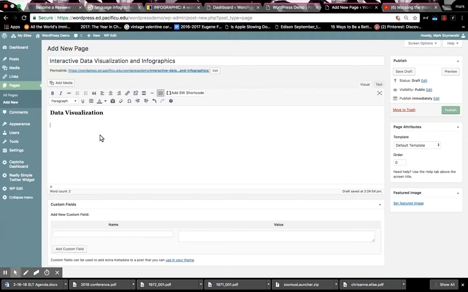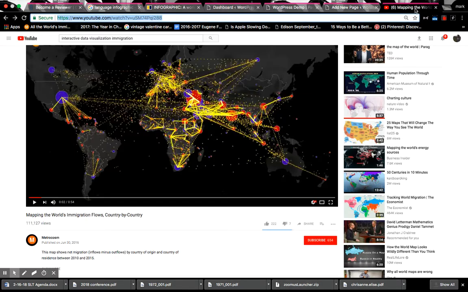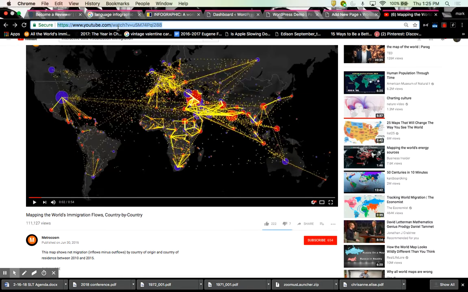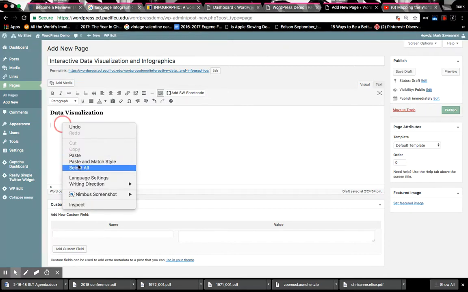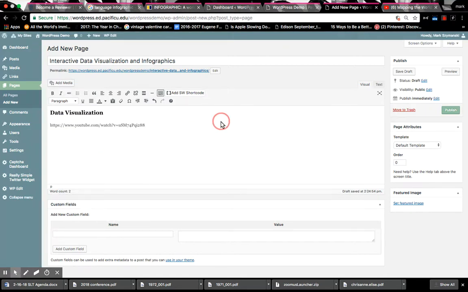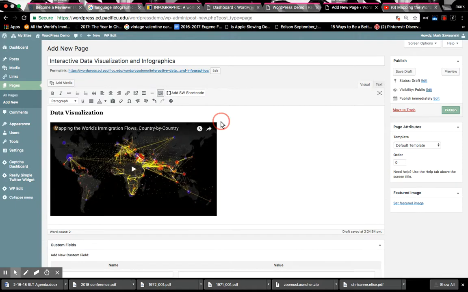Once you get to this point, there's two things that you can do to add more content besides actual text to your post or page here. One of the things that's nice about WordPress is you can take a YouTube video and simply copy the address of the YouTube video right here. Go back to the add a new page, and then right here in the page you can click paste, and the link to that YouTube video will now embed the video on the page or the post.